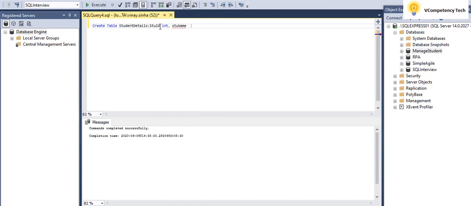It is a string value, so I will give varchar around 200 width. So this is the data type, what data type this column is having, and this is the data type integer student ID is having. Student name is having data type varchar 200. Okay, now I will give student ID, student name.